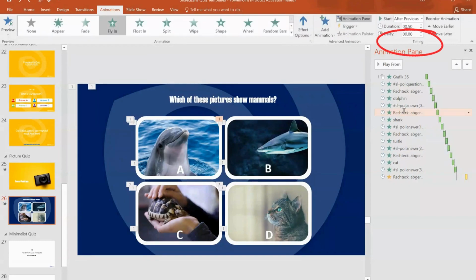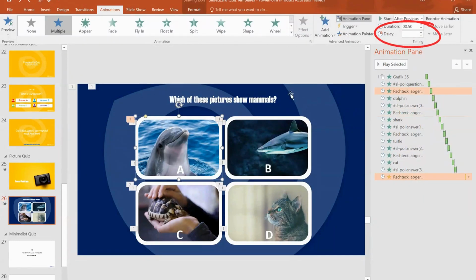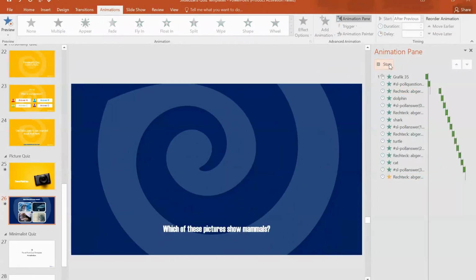In the Timing group, we have a delay for this purpose, as we use it for the right answer that will show after 2 seconds of completing this question. Click on Preview. The answer will color after 2 seconds of delivering the question.